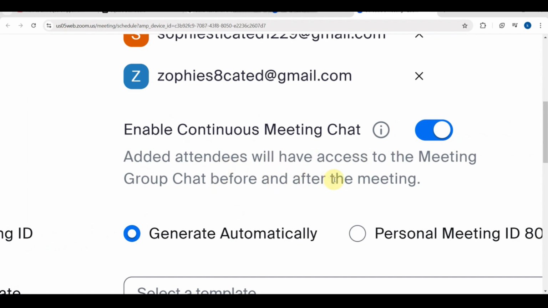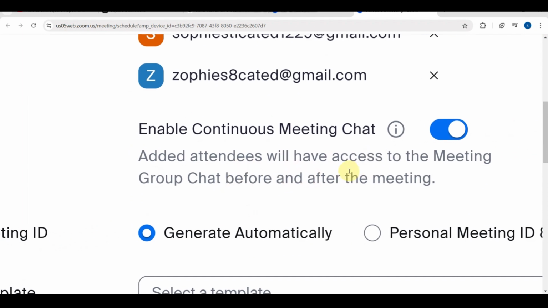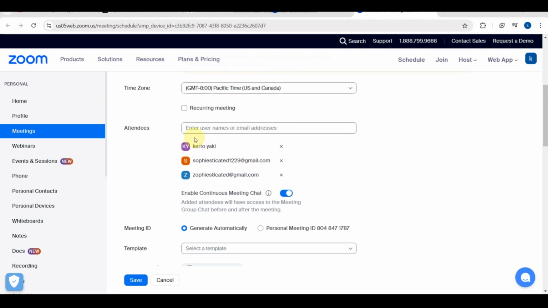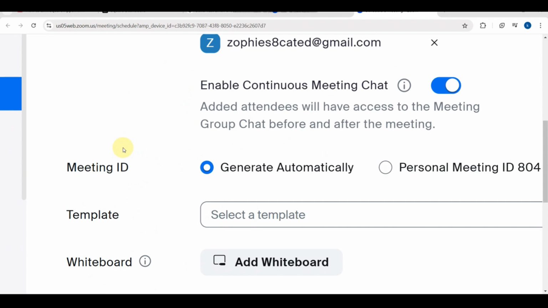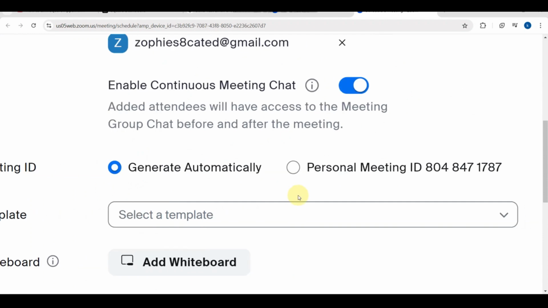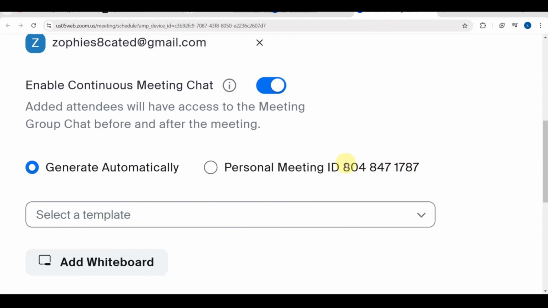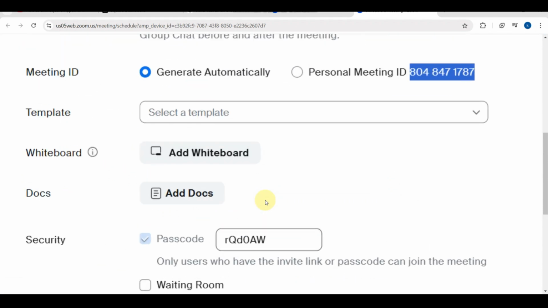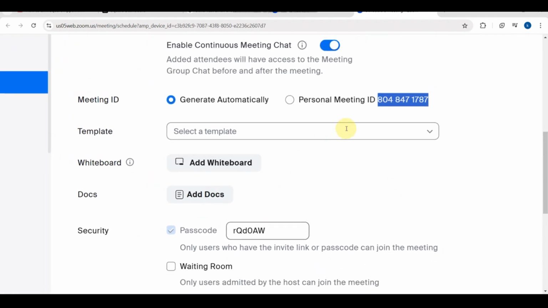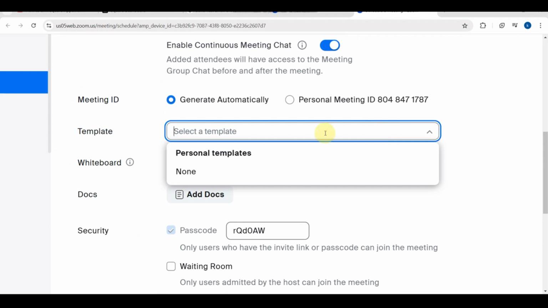So here you can see you can turn on or turn off that one. Below this one, guys, you can see the meeting ID. Here you have the option to generate a random meeting ID or you can use your personal meeting ID. I recommend using a random ID for one-time meetings. But if you're hosting recurring meetings, the personal meeting ID might be more convenient.